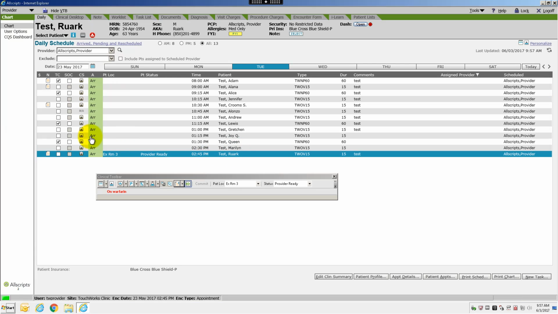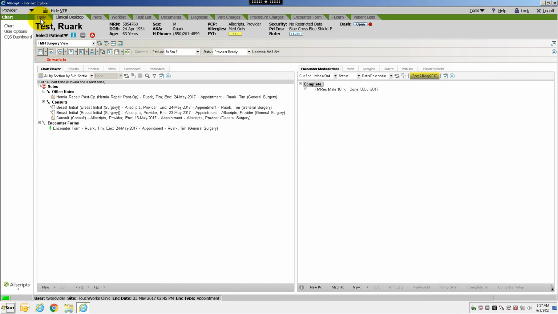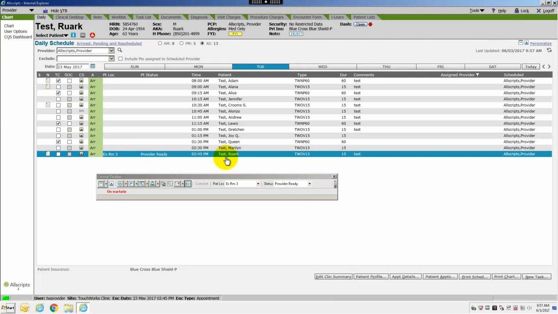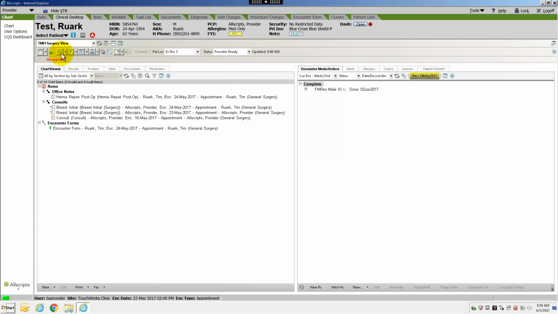If the patient has not arrived yet, then the doctor can double click on the name of the patient and move from the daily schedule over to the clinical desktop. Move from daily over to the clinical desktop, right? So I can go back and forth. And whoever's highlighted and up in the banner bar, I'm going to go to their clinical desktop, and here's their chart.